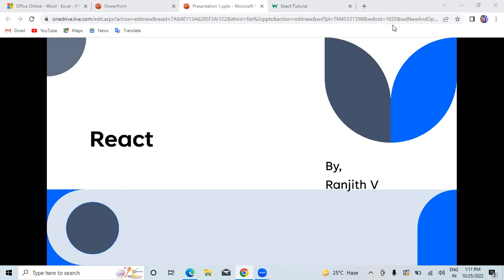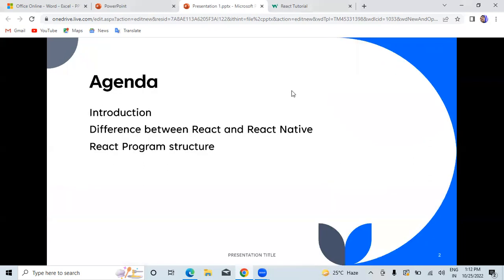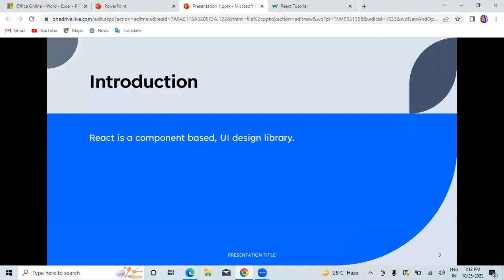Now, my dear friends, all of us have come to know about what React actually is. We have spoken a lot about React, React JS, React Native, all these buzzwords we have come across, isn't it? So the agenda for now is we'll have a short introduction about React, then what the difference between React and React Native is, then we'll see how the React program structure is organized or configured.